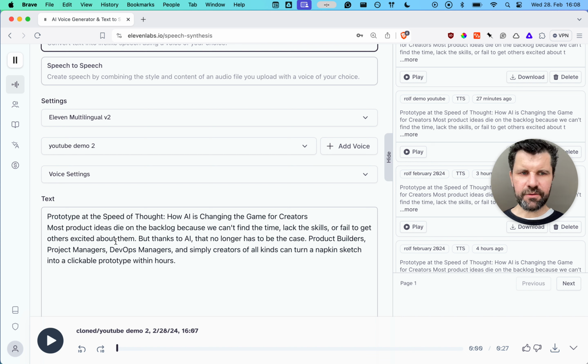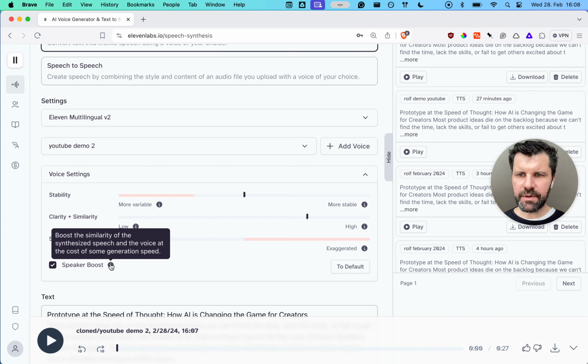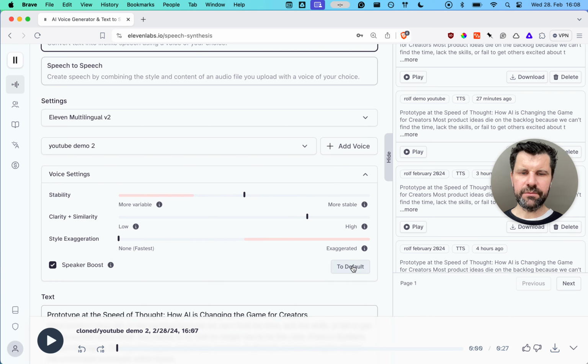So this doesn't sound very much like me. As you can hear, I'm not a native English speaker. ElevenLabs completely removed my accent. So if that's your goal, that's possible. And you can also play around with these voice settings. So you have stability, clarity and similarity, style exaggeration, and speaker boost, which is a default setting that is on. It says boost the similarity of the synthesized speech and the voice at the cost of some generation speed. And you can always switch back to default.